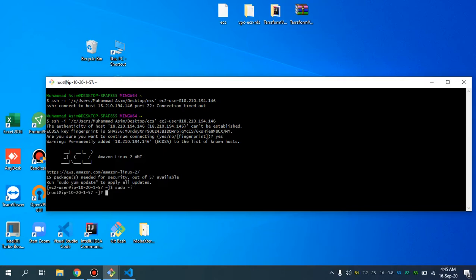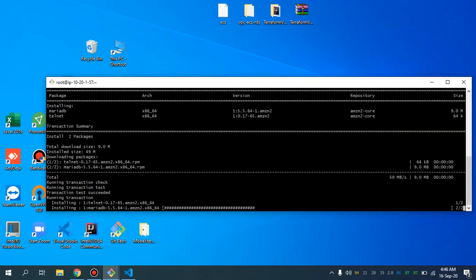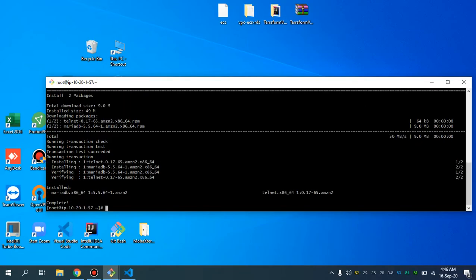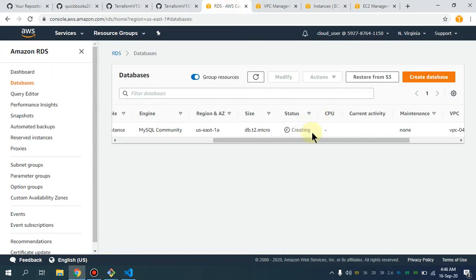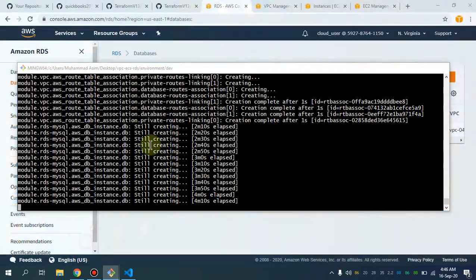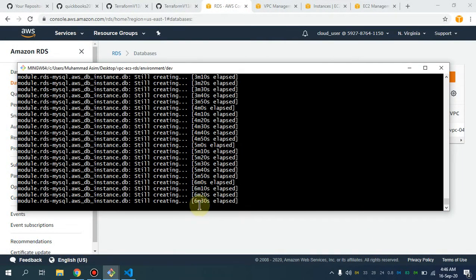By default, the MySQL package is not installed. So I'm going to run yum install -y mysql. Along with that, I'm going to install Telnet as well to show you that there is communication once our RDS is set up. So let it install. The RDS is still creating. I need to show you the code as well. You see, 6 minutes are gone, and it usually takes 10 to 12 minutes. So till then, I'm going to pause the video.